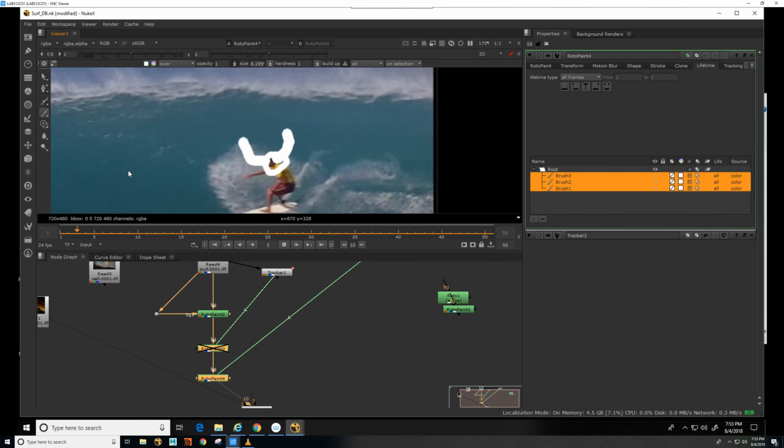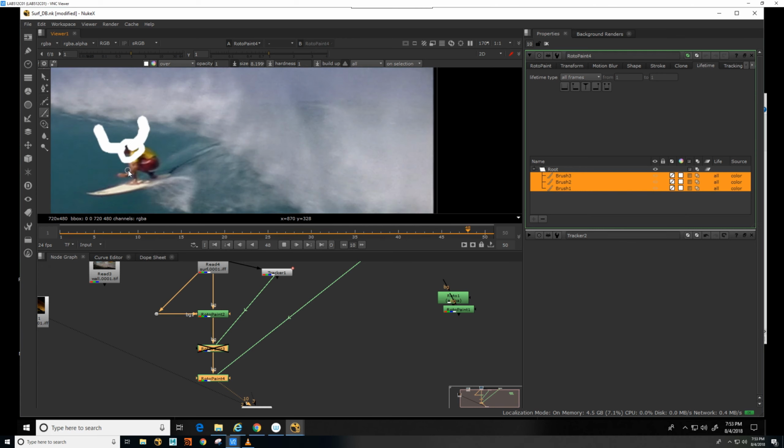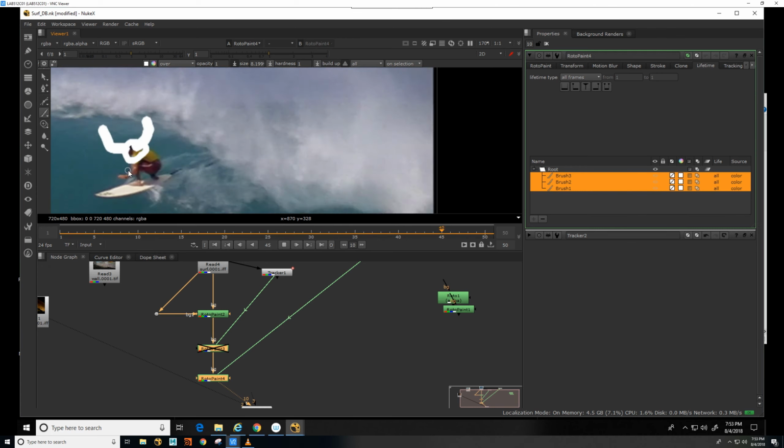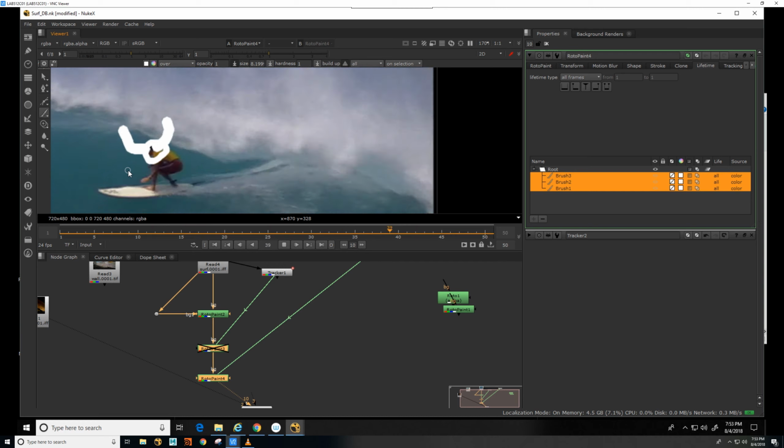Okay, so the next thing I'm going to do is show a demonstration piece of painting in perspective with a corner pin.